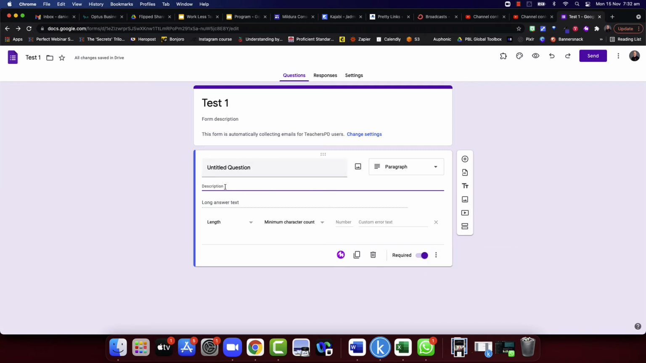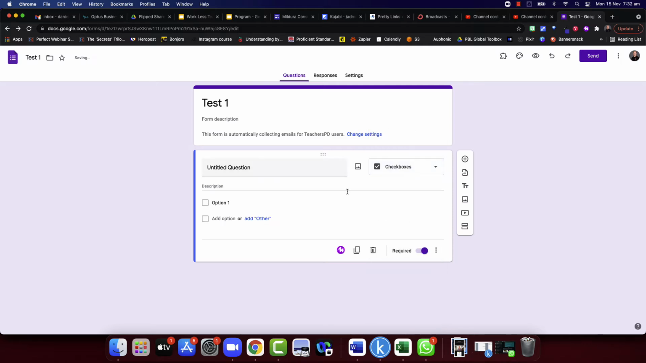Now, the other thing you'll notice in here is a description, so I can give my question a little description. So I often use this if I want students to select more than one. So if I'm using a checkbox such as this one and they can select more than one answer, I'll put in here, select all that apply. And that way the students know that there's more than one answer. If you want, you can be more specific than that and tell them, select 2 if you want to, or just give them other pieces of information.